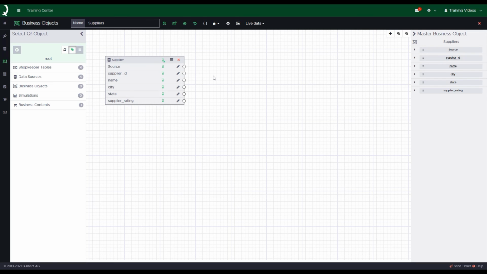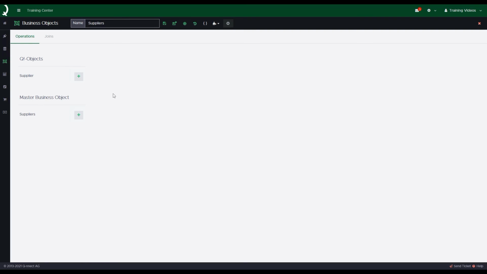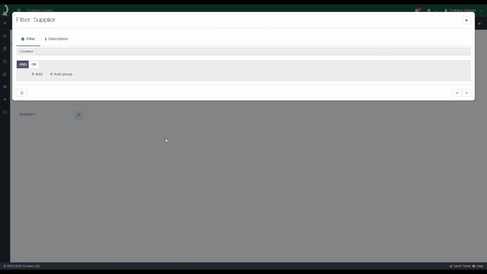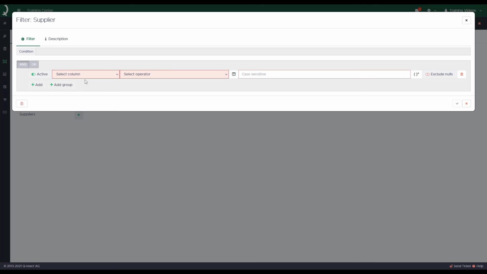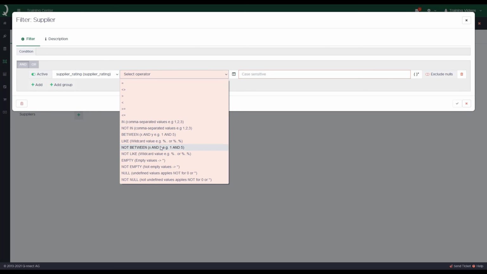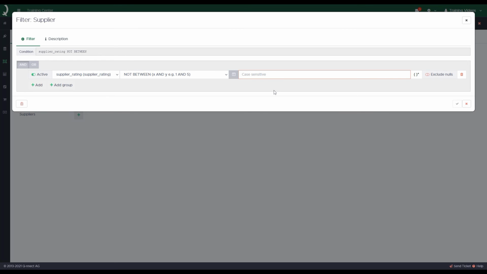We click on the operation button. Click on the plus button next to the name of the Q object. Then select Filter. Click on Add. This will be the only condition we are going to add, therefore we do not need to create groups. Select as a column supplier rating, then the operator not between. Add the values 0 and 49. The numbers need to be in parentheses. Confirm your selection. Click on Save and then on the Execute button.